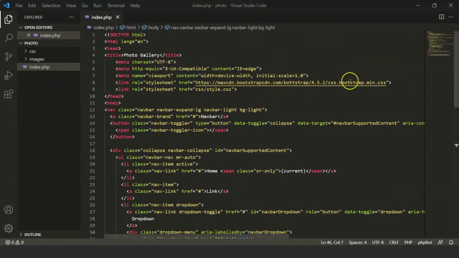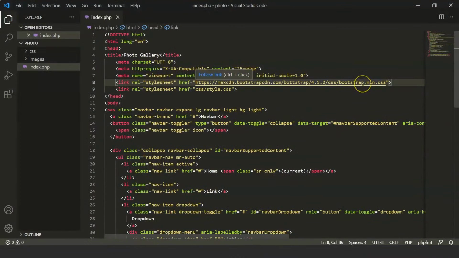Well, yes, this CSS file that we linked here, after CSS there is not a dot but a slash. I think it should work fine now. Well, the problem still persists. Let me go back and recheck. Well, yeah, I've made some spelling error here. This is bootstrap, not botstrap.